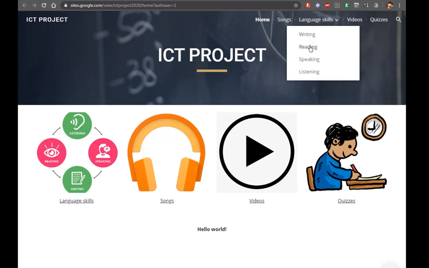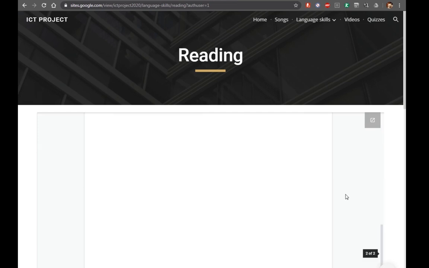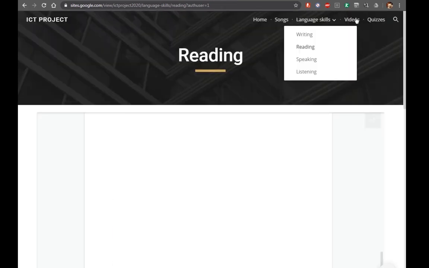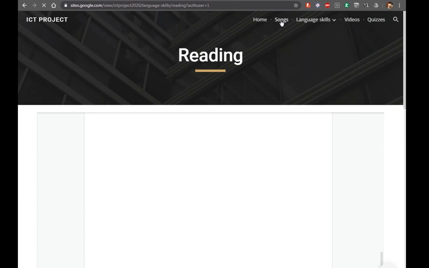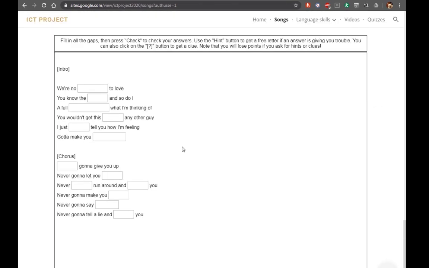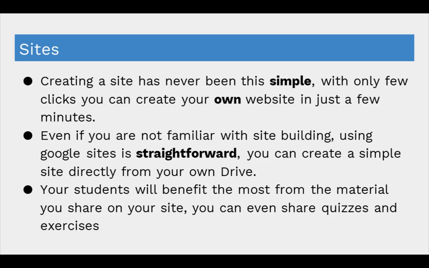Here we have the language skills, we have the tabs we made, we have reading, we have the text. Okay, we have the Google Form. Students can fill it. We have the song. Here is the song. Here are the lyrics, and here is the exercise. And by that, we have finished our site.